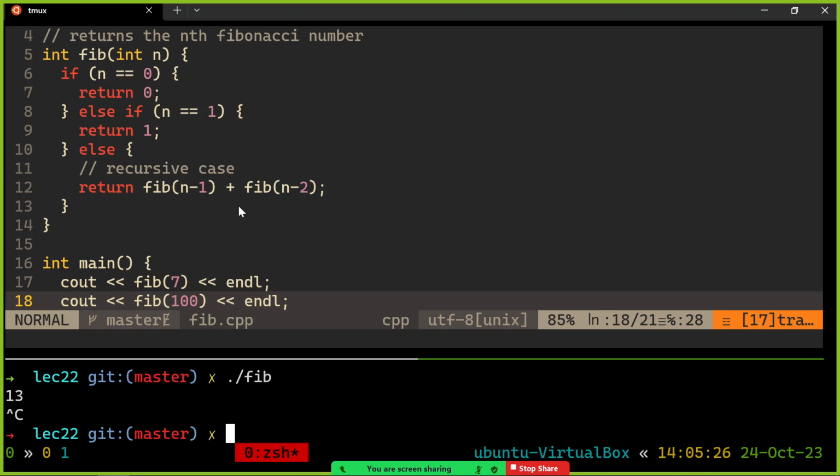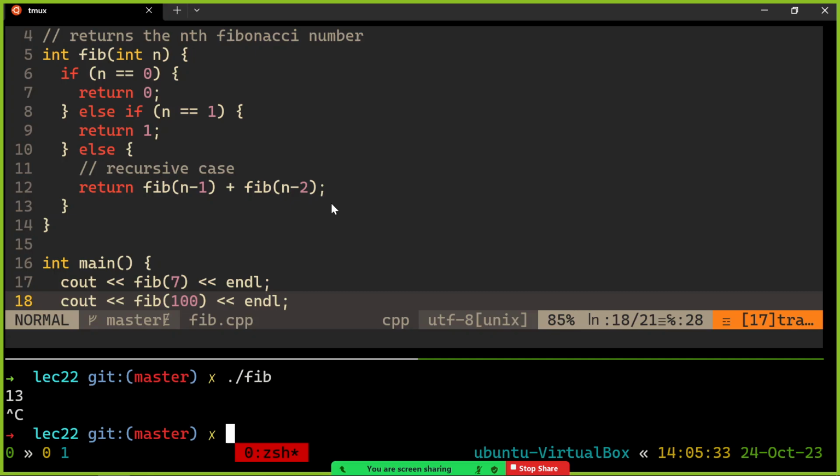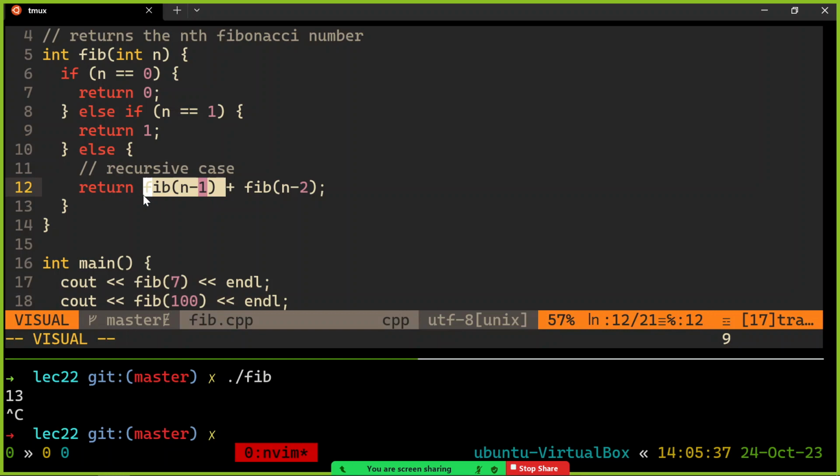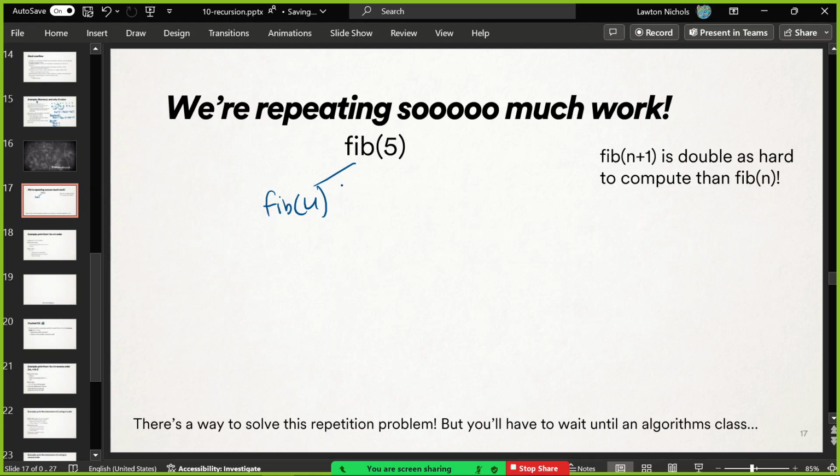So fib of 5, for example, we just called fib of 5. I wouldn't even dream of drawing fib of 7 right now. But if we call fib of 5, what does it have to do? It has to send off work to go and calculate fib of 4 and fib of 3, right? Because that's the recursive case. It needs both of those answers. So it goes off and calls this. And then once that's done, it goes off and it calls this. And then it adds the two answers. That's how it's working. So fib of 5 must call, necessarily, fib of 4 and fib of 3.